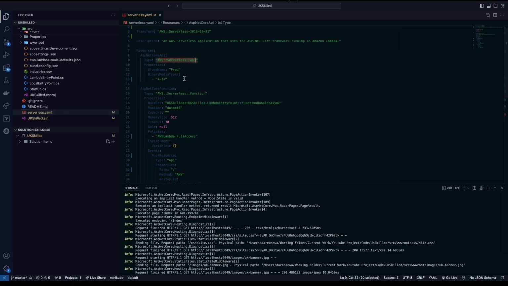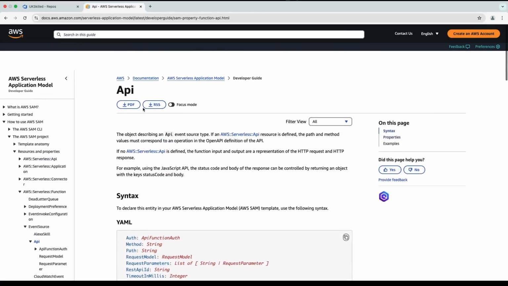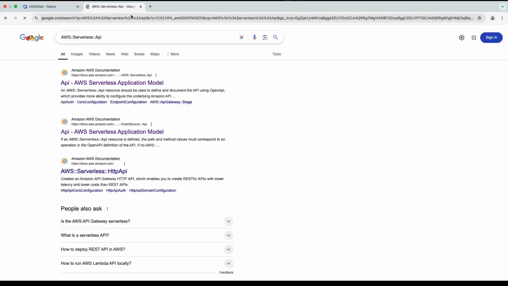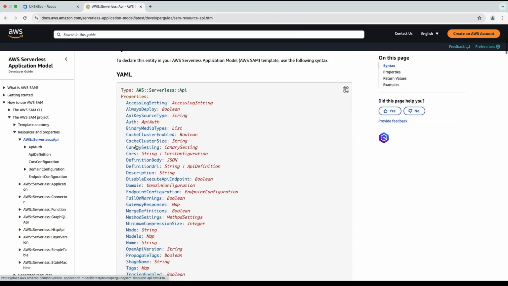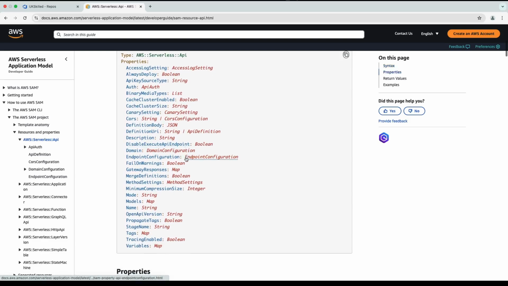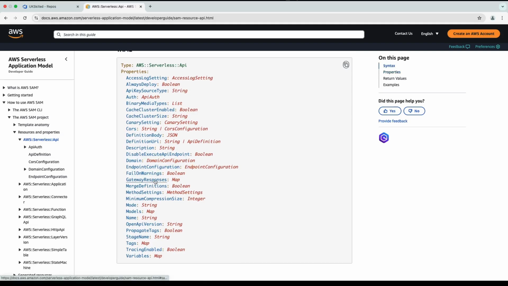first resource I'm creating, which is an AWS Serverless API. Quickly, I'll go to my browser and search this, and then you can go to the syntax section. In this API, the 2 main things I've specified for creating the API are the stage name, if you go here you see stage name, and then I've specified a binary media type.